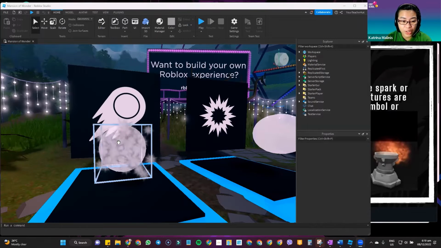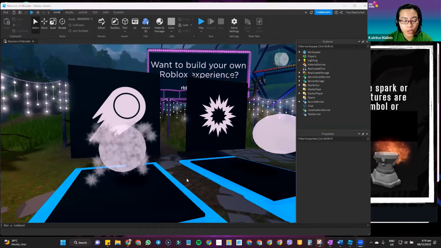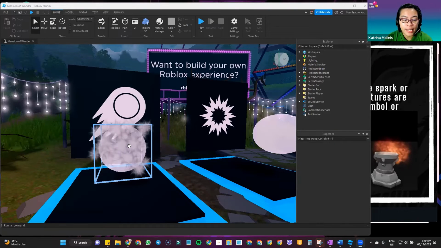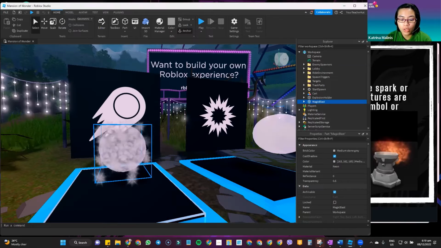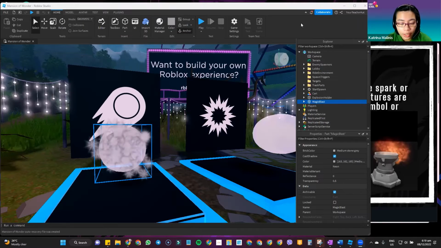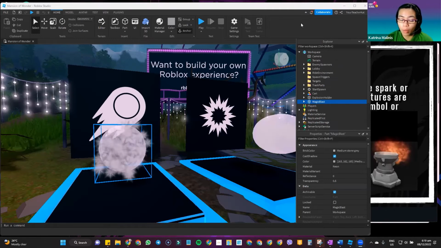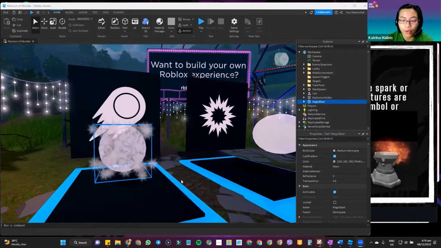And the color, you see, it's just gray, white, and it's very boring. For us to edit or customize that one, select the magic blast, and then after that one, go to the Explorer window, this one here. You will learn all of this in our Roblox Studio, okay? I'll just show you first.